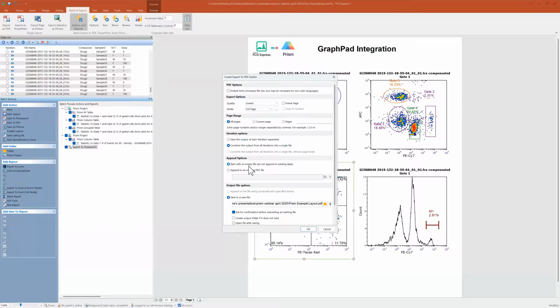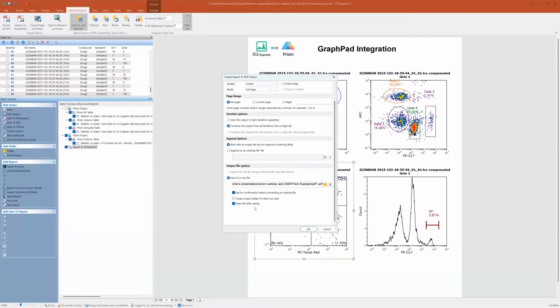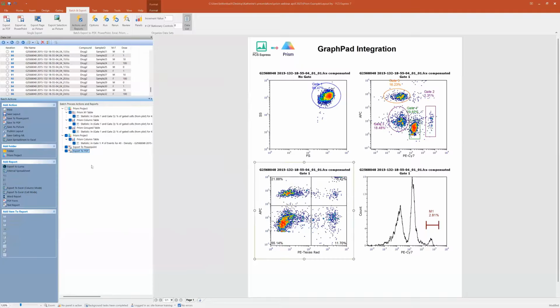And we'll start with an empty file. And then we can give this a unique name. So I'll just call this PDF1. And we can have that open automatically after saving. All right, so I'll click OK.